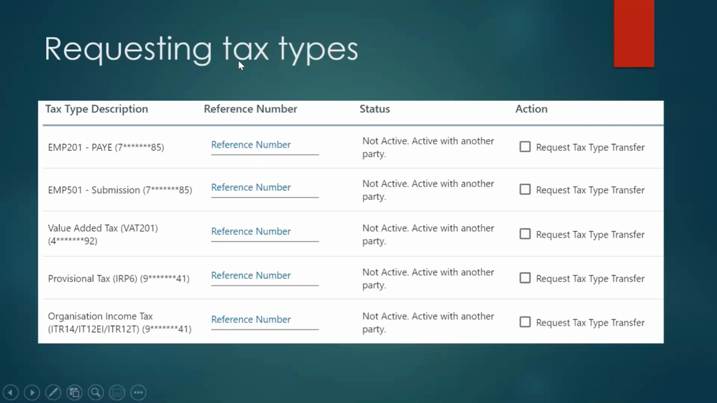So what you would do is you would put in the reference numbers and then click the request tax type transfer box for each of the tax types you want. And then you'll click the submit button, which is at the bottom of this box. Now, you don't have to do these individually. You can do all of these tax types at the same time. You just put in the reference number for all the tax types you're wanting, click the request tax type box, and then submit it. You don't have to do this one by one.